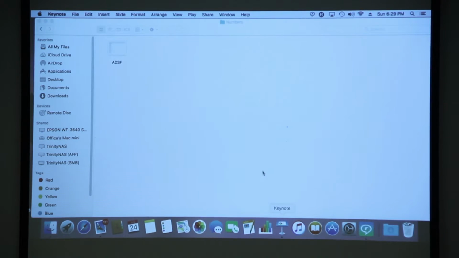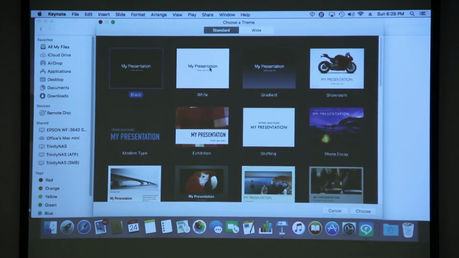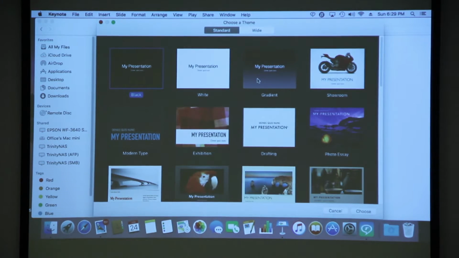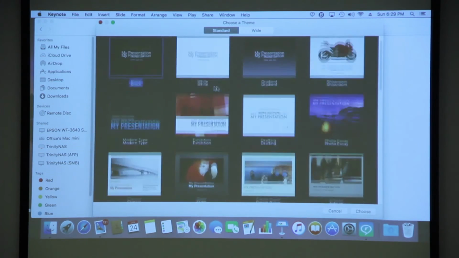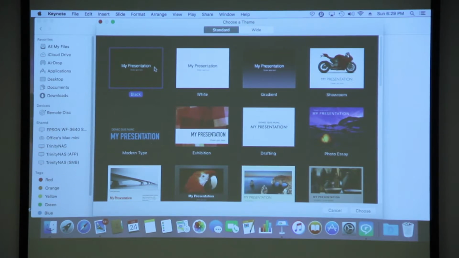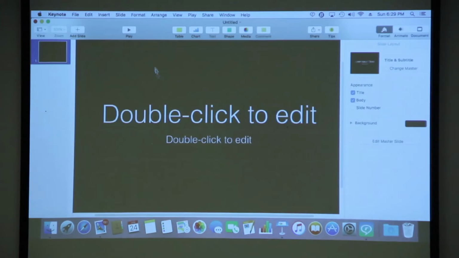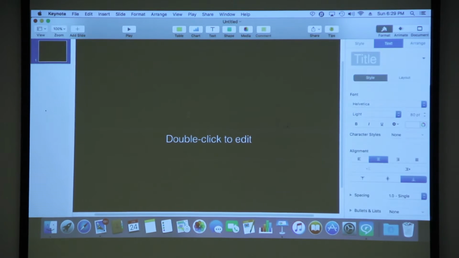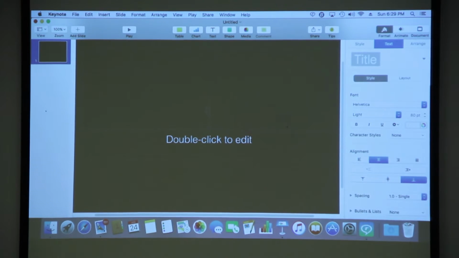Alright. Keynote is like PowerPoint. I like the presets a lot better than PowerPoint because I think they look a little bit nicer. But just like the other two apps, they work very similar to each other. There's a big football game going on right now, so. And so you can do whatever you need to do.